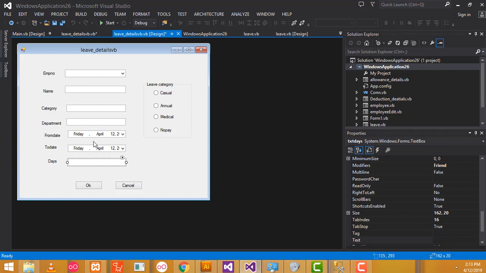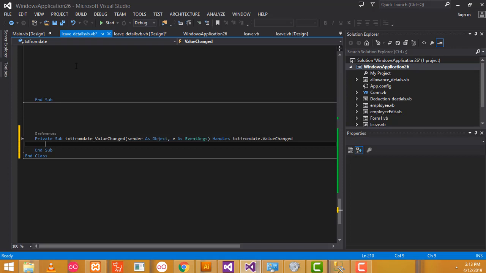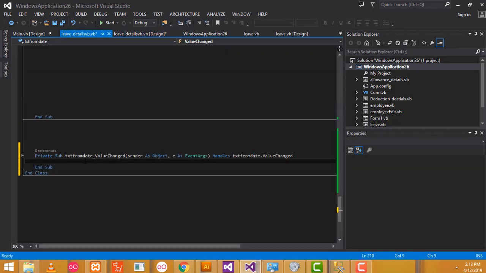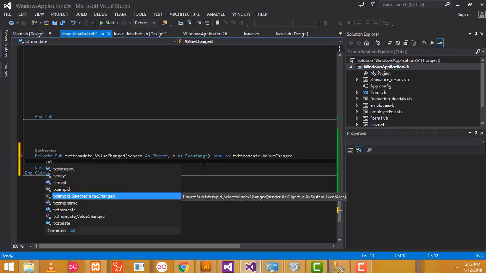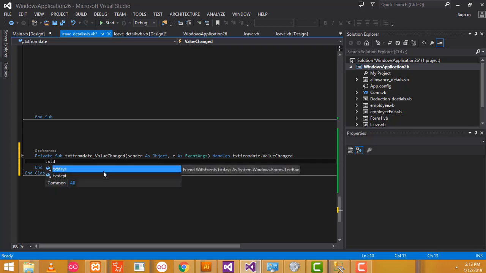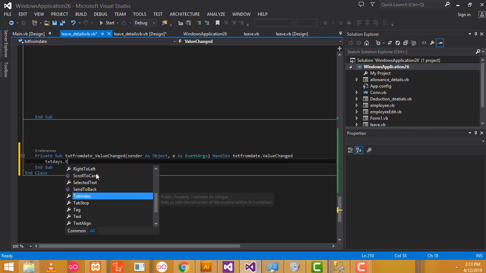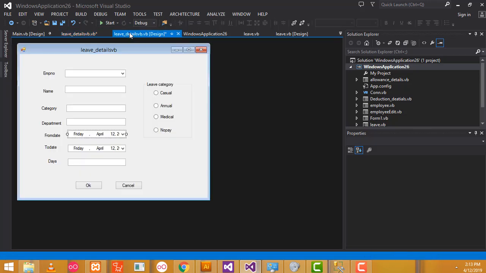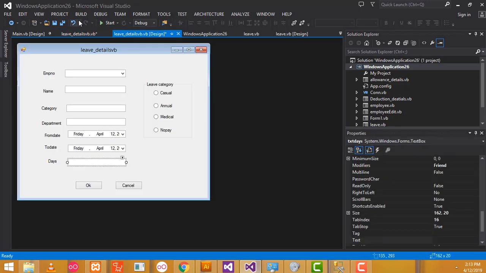Okay, so how to do the task? Here, double click on this date picker, and it goes to the event value change. Here you have to use the function DateDiff, so you have to calculate the days. So txtDays.Text, this is the text box, there your days should be displayed.